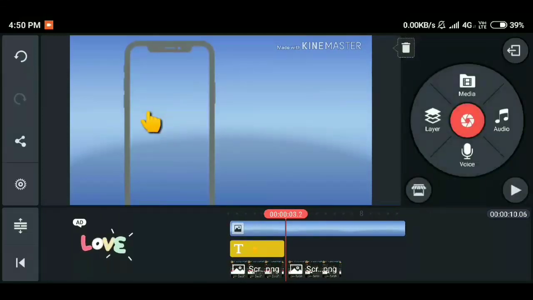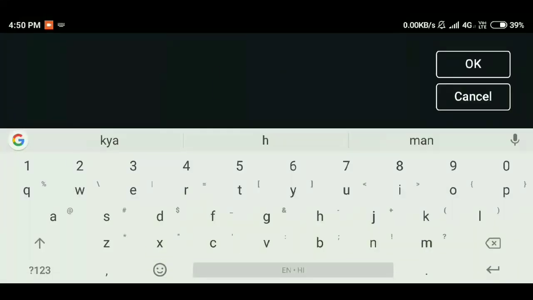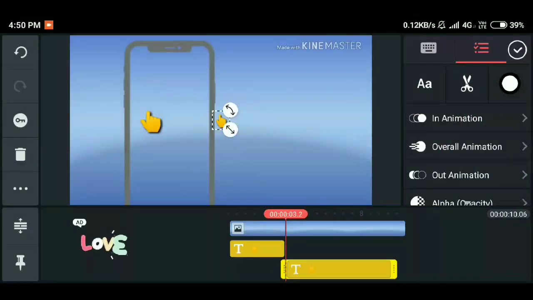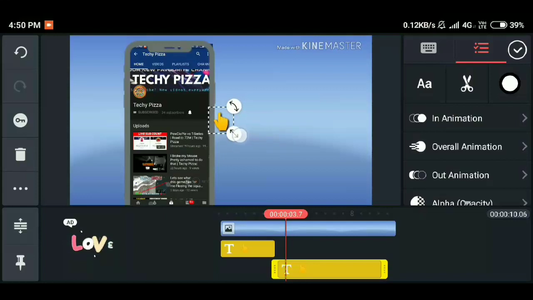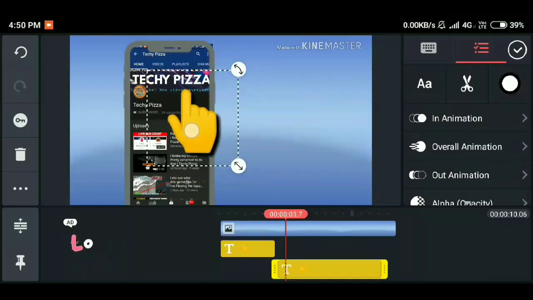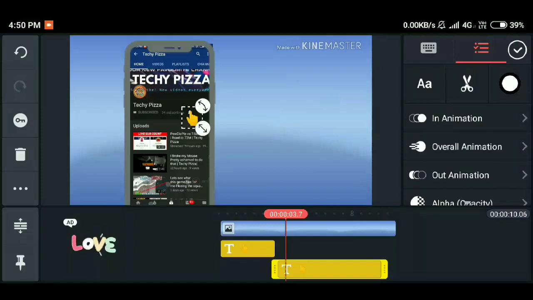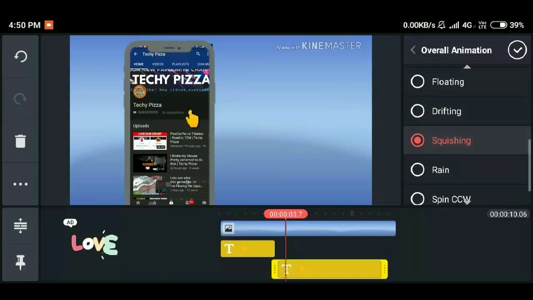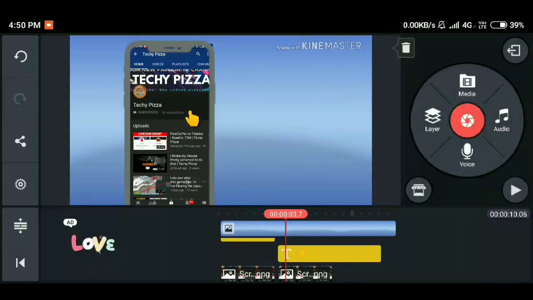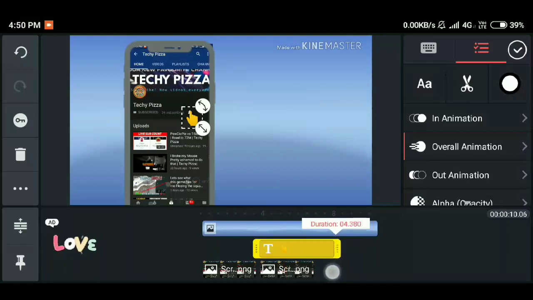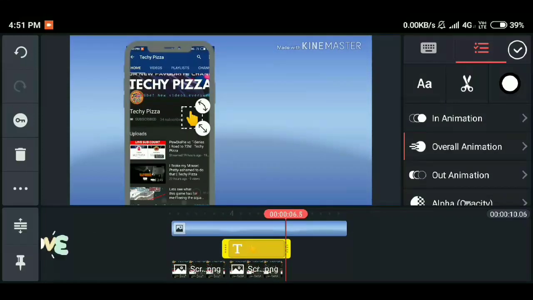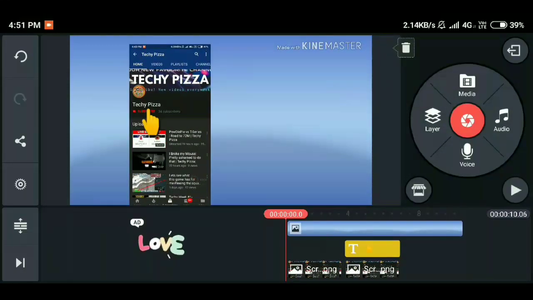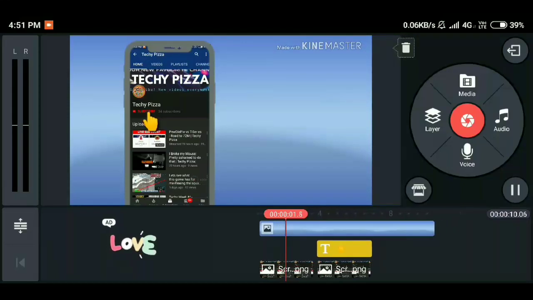Now we have to add another text here. Same procedure. Okay, let's see here. Click on the bell. Okay, done. Overall animation, squishing, and done. Again we have to decrease the duration, and done. Now this is the final video we have got. Let me show it to you.